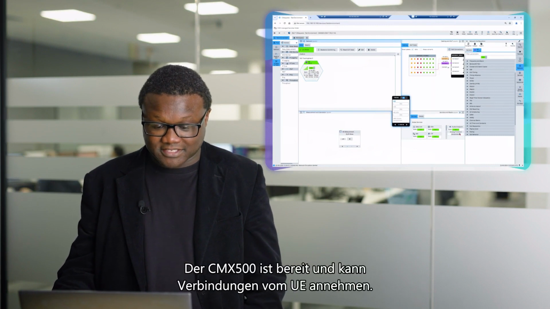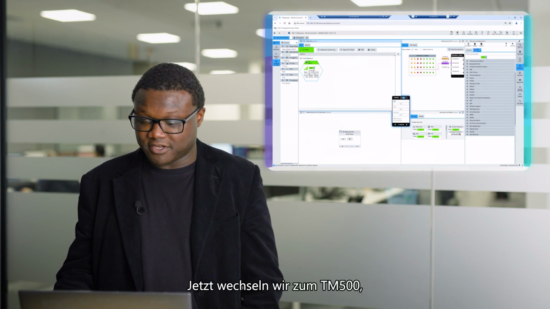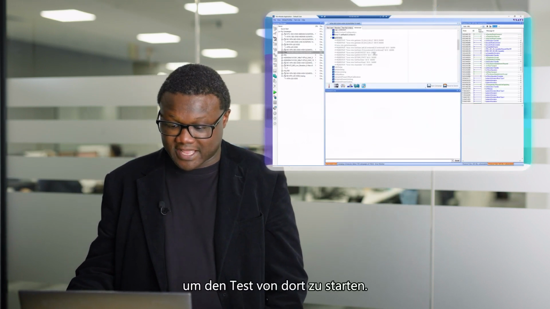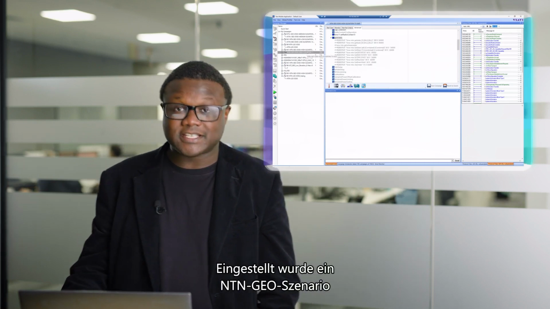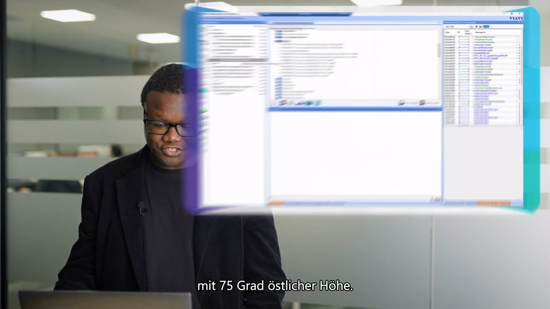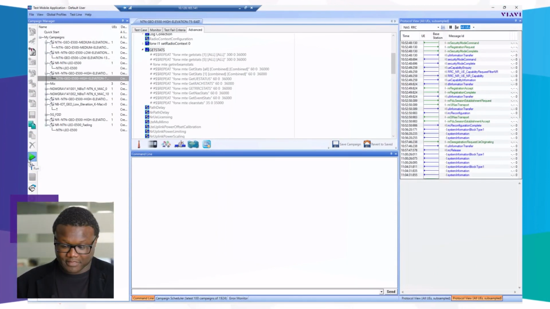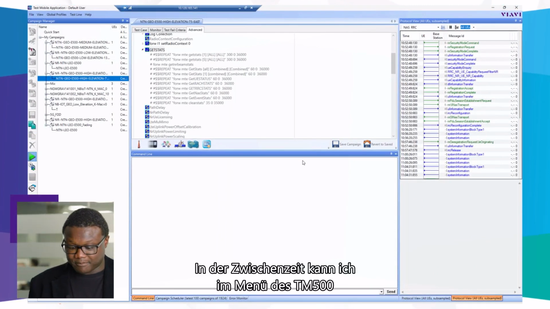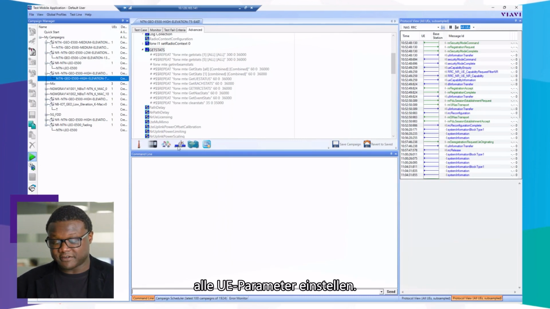So now that the CMX has started, it's ready to accept connections from a UE. So we need to move over to the TM500 side and start the test there. So here the test has been set up for an NTN GEO scenario at 75 east elevation. So all we need to do is to start the test here with the play button.